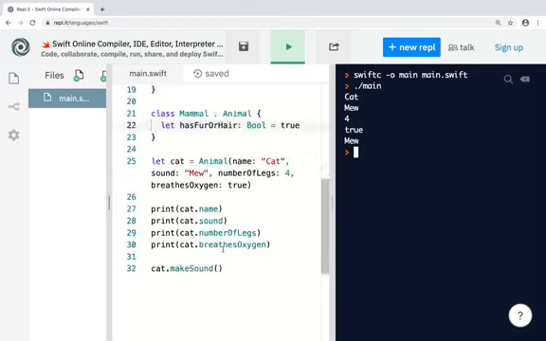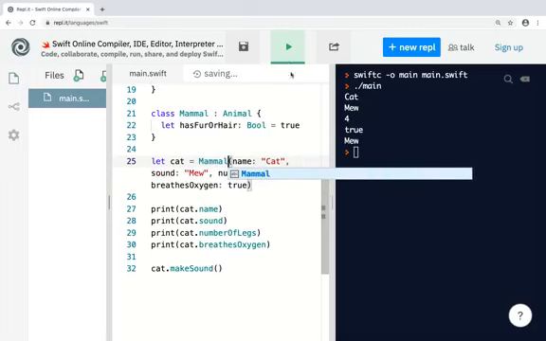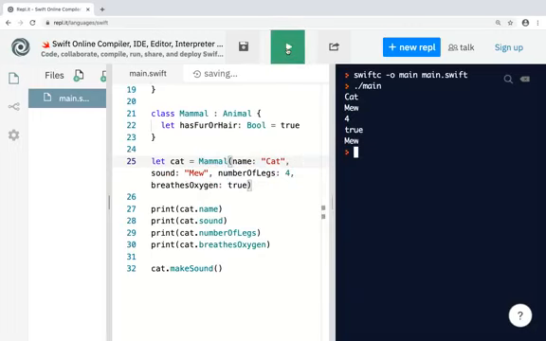Now, when I create an instance of animal, you'll see that in this line where I create the instance, I can just replace animal with mammal. And when I run, everything still works because an instance of mammal is an instance of animal. Everything that animal has, mammal has.